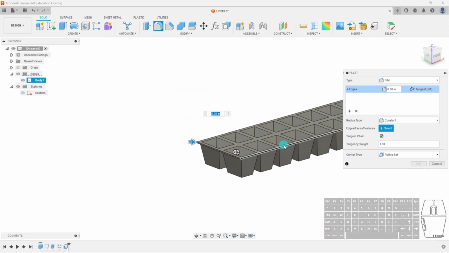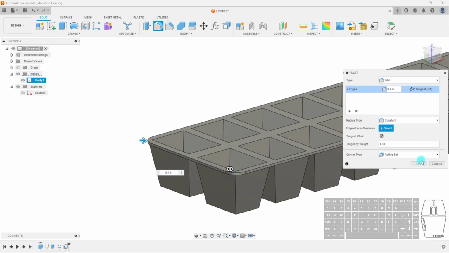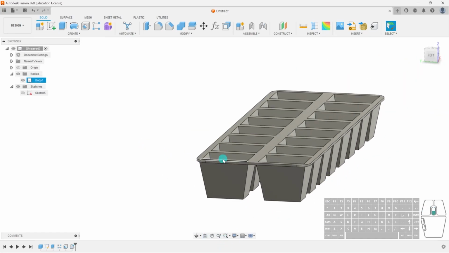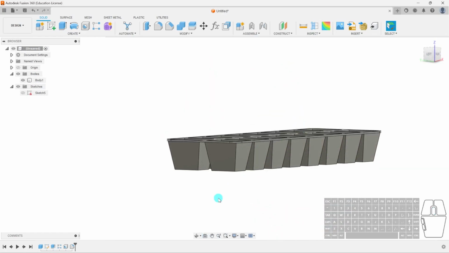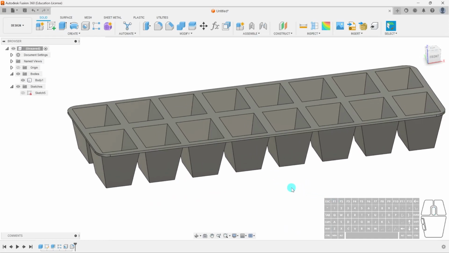So I've got all 4 edges selected. I'm going to give this a fillet of 0.4 inches. Hit OK. And now this shouldn't cut you, right? So we could leave it like this, but think from a designer's point of view, would you like to use this ice cube tray? Probably not.